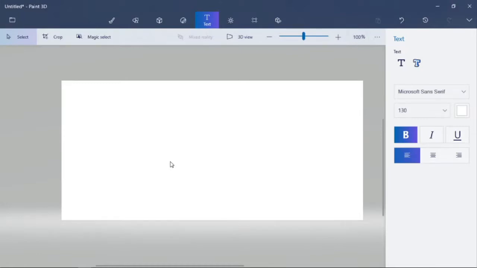So today we are gonna design some 3D logos of some popular apps. So let's get started.